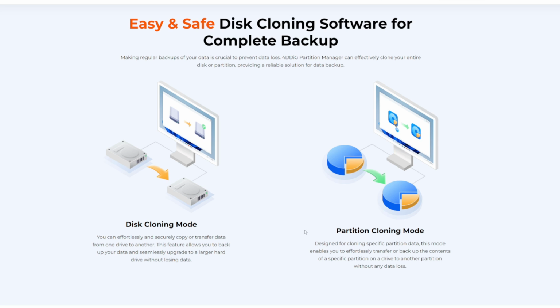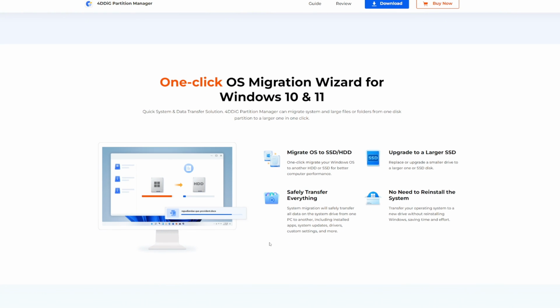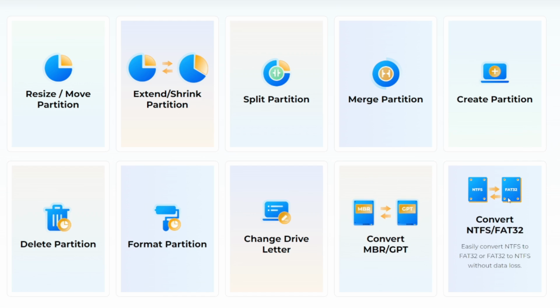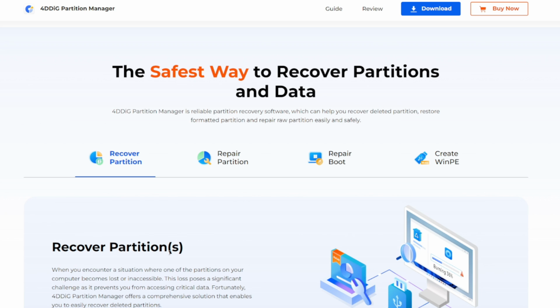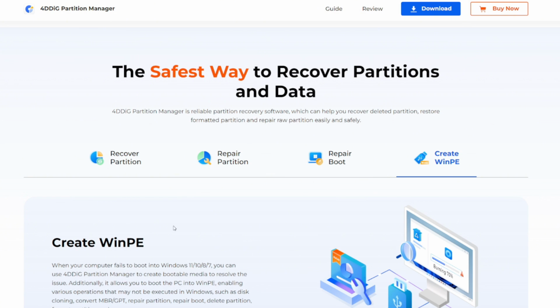Because really it has a lot of amazing features such as disk cloning mode, partitioning hard disk, SSD pretty easily in just a single click. So you can check out all of its features which I'll put in description box below. It even lets you convert NTFS storage to FAT32 storage, along with unique features like recovering partitions, repairing partitions, repairing boot, as well as creating Win pen drive.